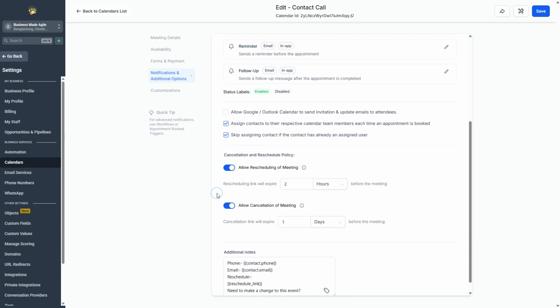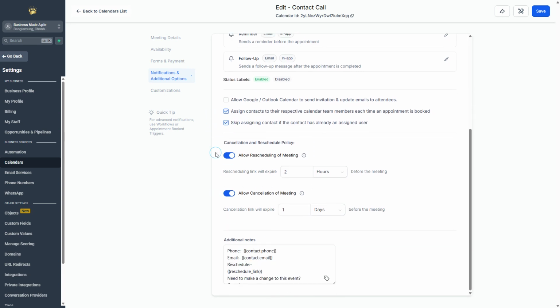And there are some other settings that you can take a look. And then you can allow rescheduling and cancellation, or turn these off if you don't allow. And then finally, the additional notes, these links, you cannot copy these anywhere. They don't work. They only work here.